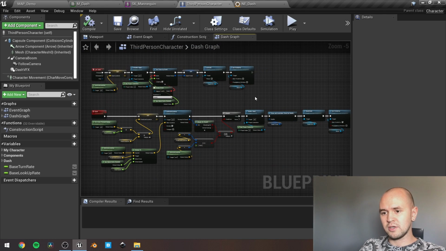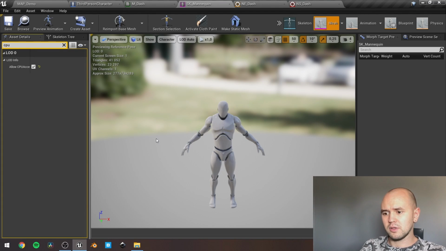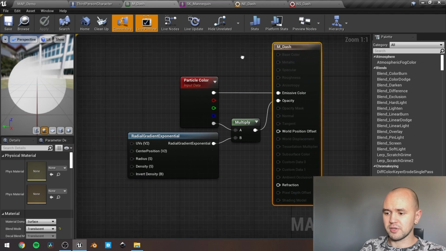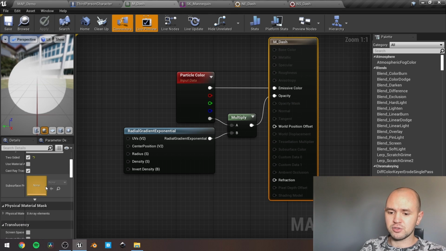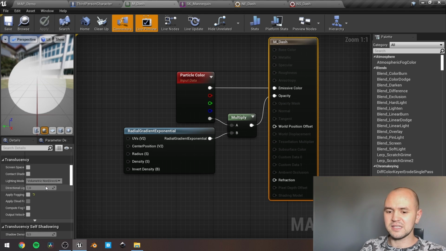Now I'll show you the breakdown of the VFX. For the VFX, first of all, because we are using this particle with the skeletal mesh, you need to select the skeletal mesh that you will be using, and right under the asset details, you should check allow CPU access. Next is the material. It's a simple one: particle color goes to emissive color and alpha is multiplied by radial gradient. So the overall shape will be a circle. It's translucent and unlit, and make sure to select or deselect apply fogging. So the overall cost for this material in instructions will be quite low.